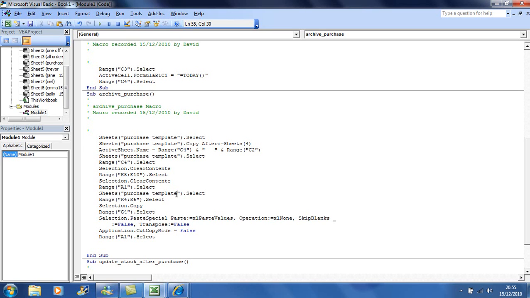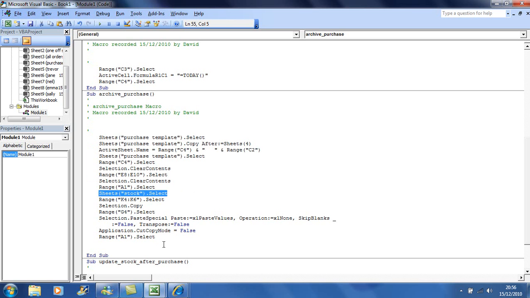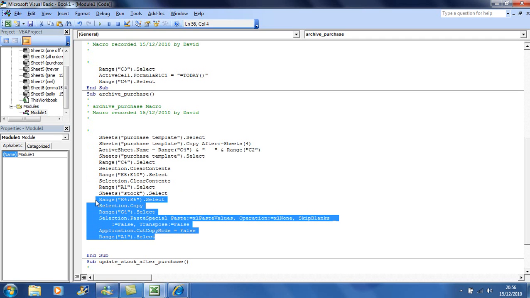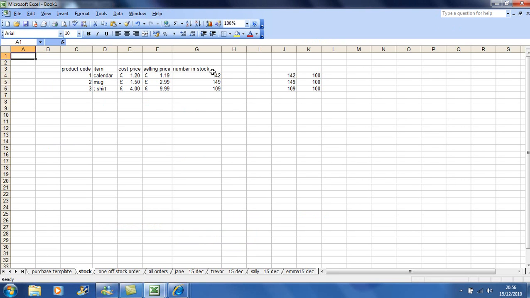And I want to be on the stock sheet. So I'll say select sheets, stock, select. So it runs the archiving, it flips to the stock sheet, and now it'll run the code to update the stock. Wow. So let's go back to our book. The stocks are all 142, 149, 109.